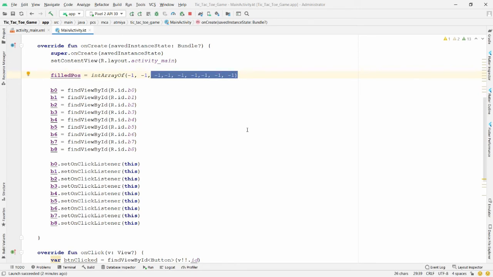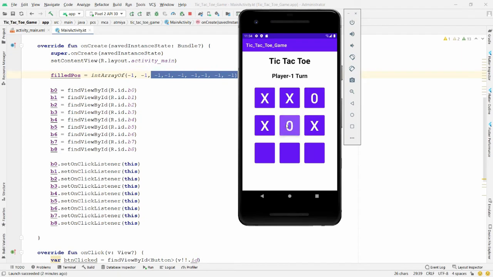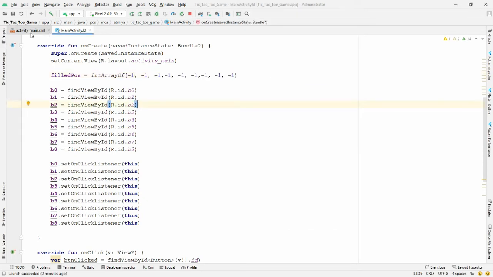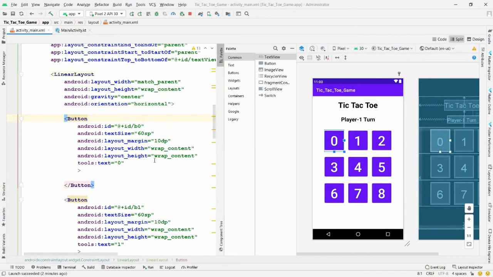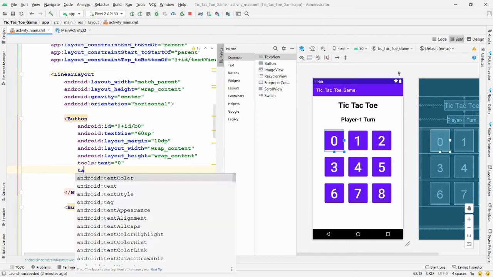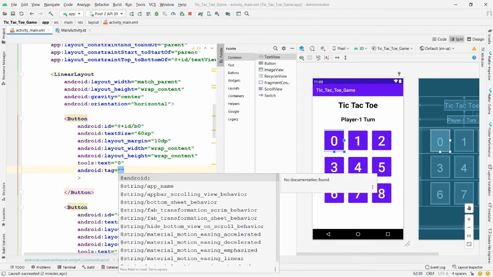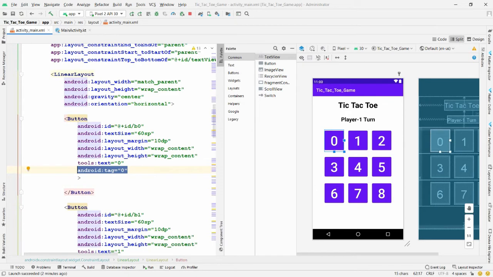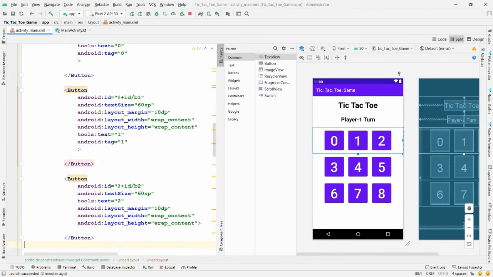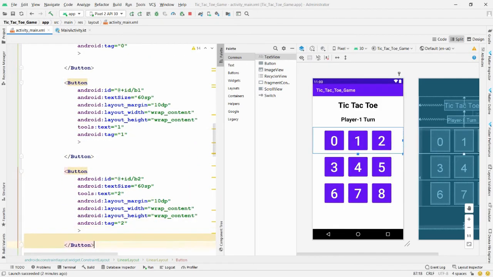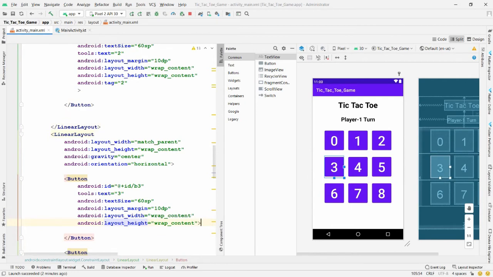Now what I want to do, whenever the user clicks on any button, I want to set that particular value into this filledPosition array. So what we can do, simple, we can move to our activity_main.xml first. Here we can click on the button and we can add the tag. So I'm just adding android:tag equal to, here the tag is 0. Here in button number 1, tag is 1. Here in button number 2, tag is 2. Here in button number 3, tag is 3.